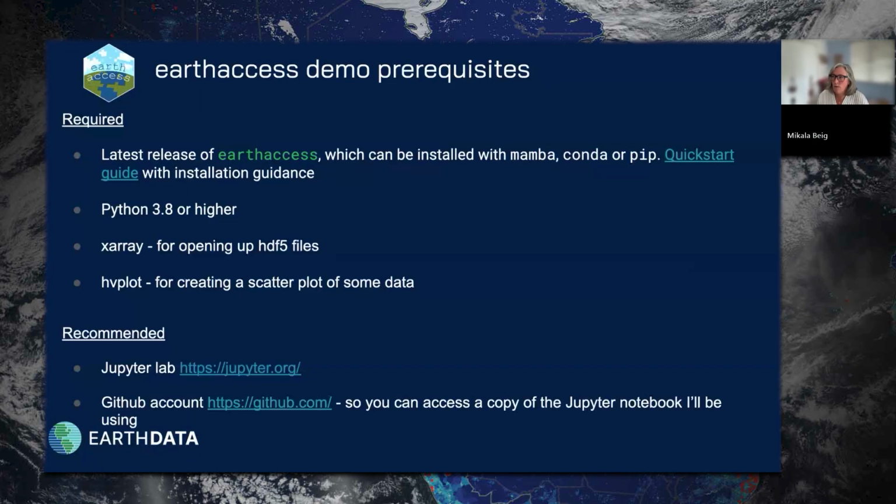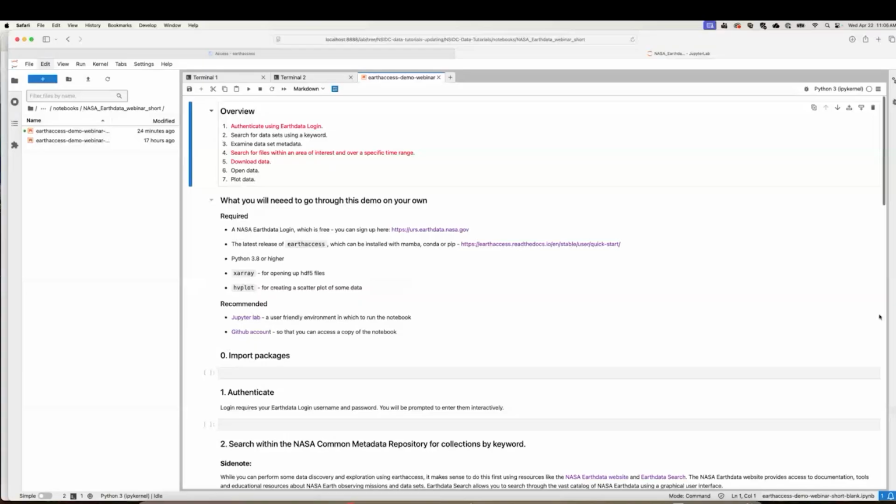Today, I'm going to be doing a demo in a Jupyter notebook. It's Python based. I'm going to be working in my notebook in Jupyter Lab. You'll need Python 3.8 or higher and a handful of libraries. Most importantly, the latest release of earthaccess. You can head to that quick start guide that's linked on this slide and get some installation guidance there. I'm going to go ahead and turn my camera off for this part because I'm going to be typing on a different monitor and not looking at you.